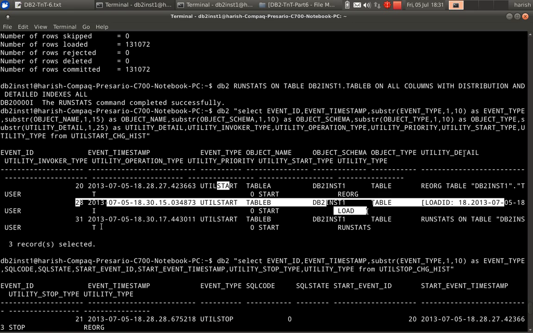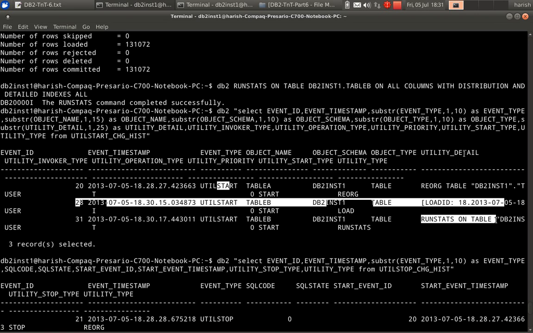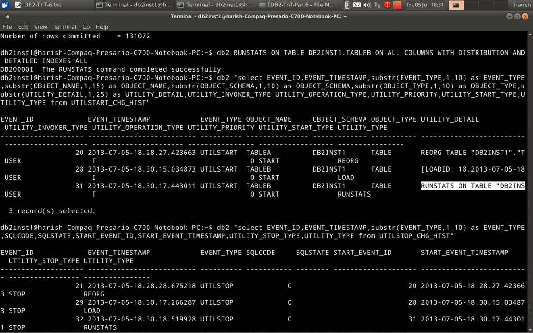Okay, and the next activity is 31. On table B there is a RUNSTATS that is run, and it will even give the exact query, the exact RUNSTATS command actually. Okay, we have truncated the output, that's why it's not showing. I have used the substr function here just to demonstrate all the columns. So the exact RUNSTATS statement is also given here. This is utility start, then there will be utility stop.